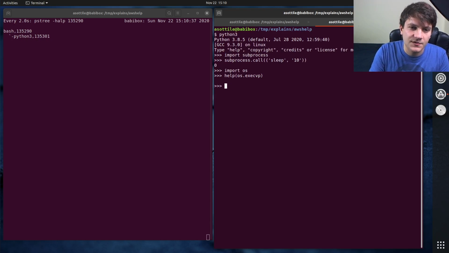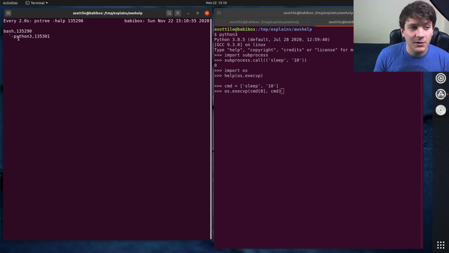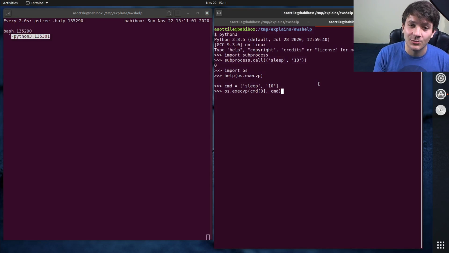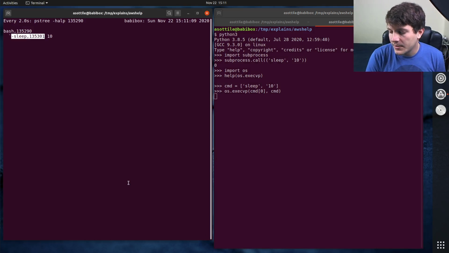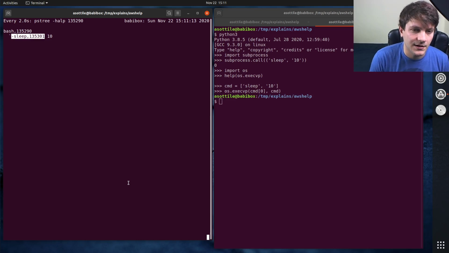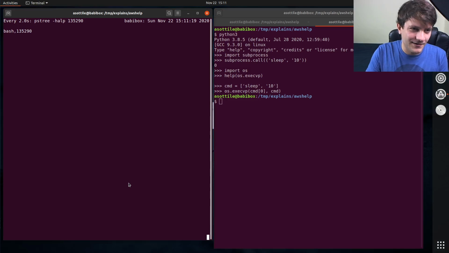So I usually do something like this, where I will build the arguments. So the command is going to be sleep 10, and then I run os.execvp(command[0], command), and this will run that command. Now you'll notice here, before I run the command, we're currently running the Python 3 process, which is a subprocess of bash. But what exec does is it replaces the current process that you're running. And you'll see now that I've run this, the Python process has turned into the sleep process. And this is a POSIX specific thing. Exec actually doesn't really work on Windows, which I guess I'll show you right now.